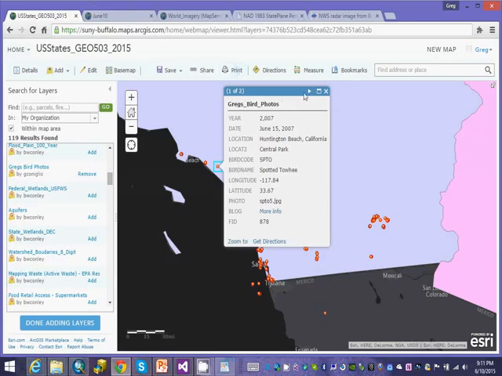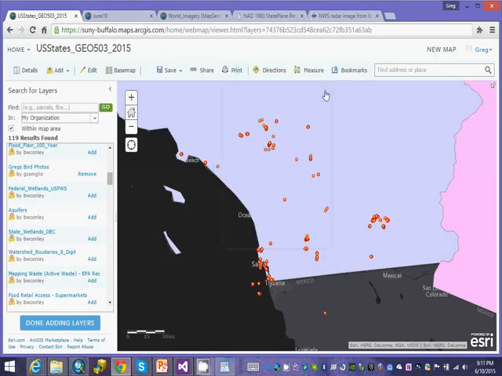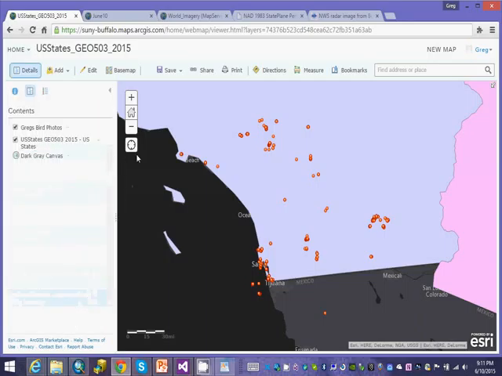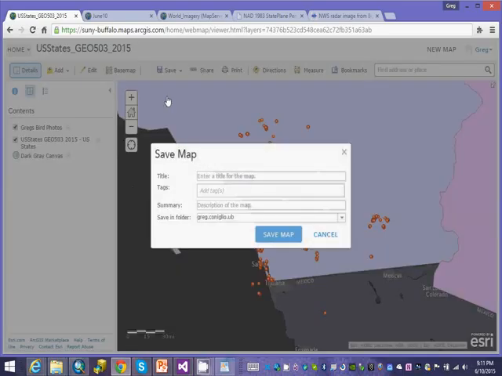So we've worked, let's say you're satisfied with the layers you have. I then click Save, and we name our map. I can call it, for example, Greg's Class Demo, June 10th, 2015. Tags are required. That annoys me kind of.